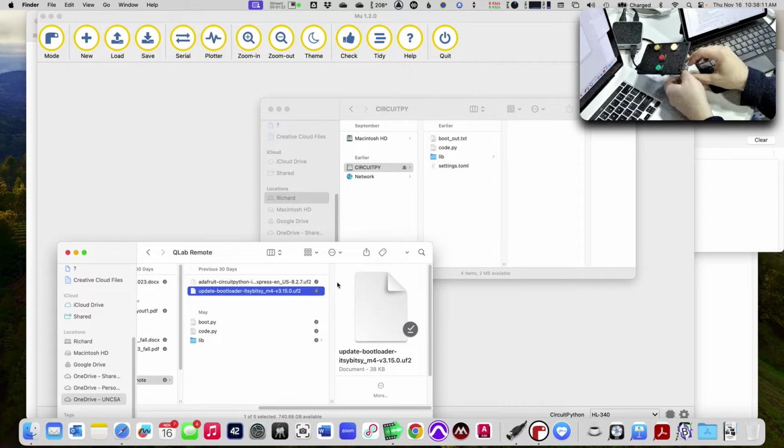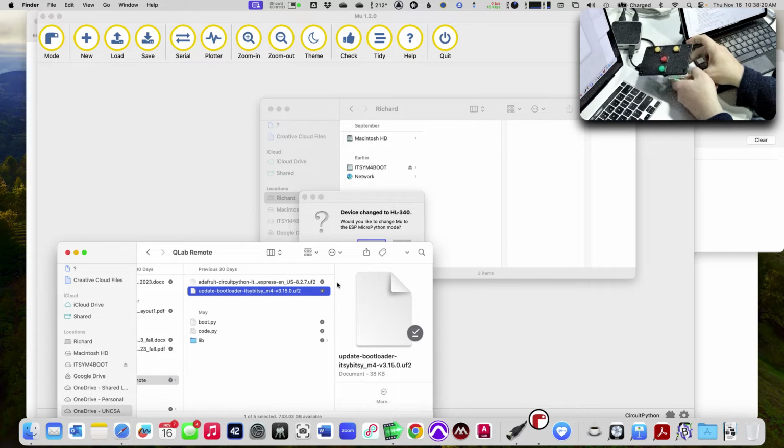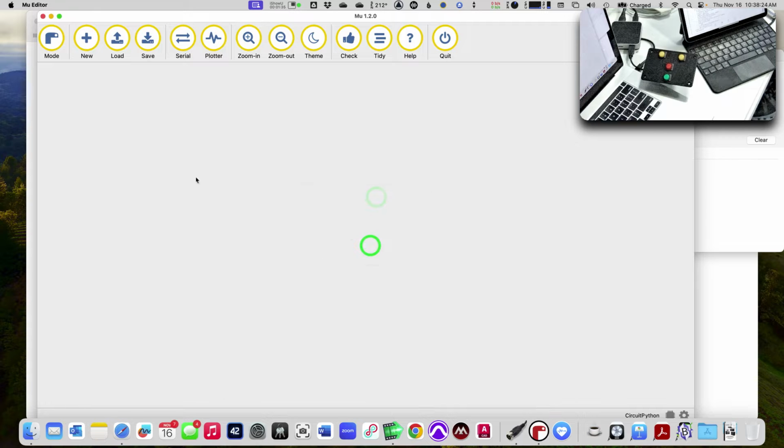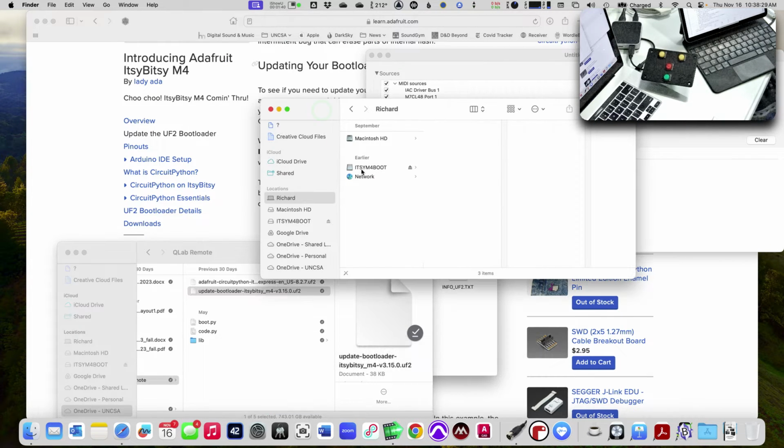So what you're going to do is double click the little button on your board. Just click, click. And your computer will probably freak out for a second because it will lose track of it. And it should come back up as itsy m4 boot instead of Circuit Python.